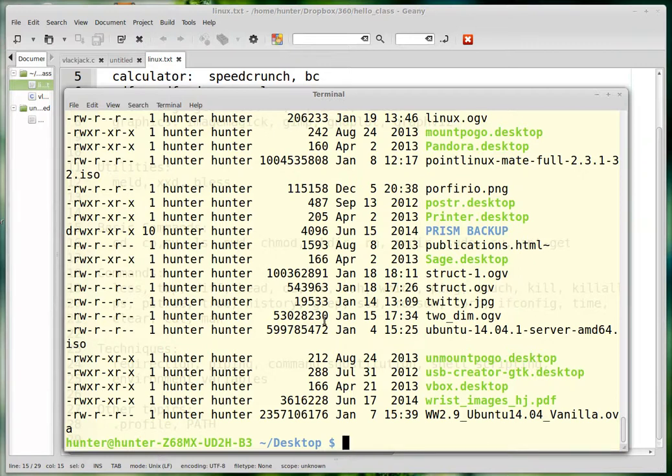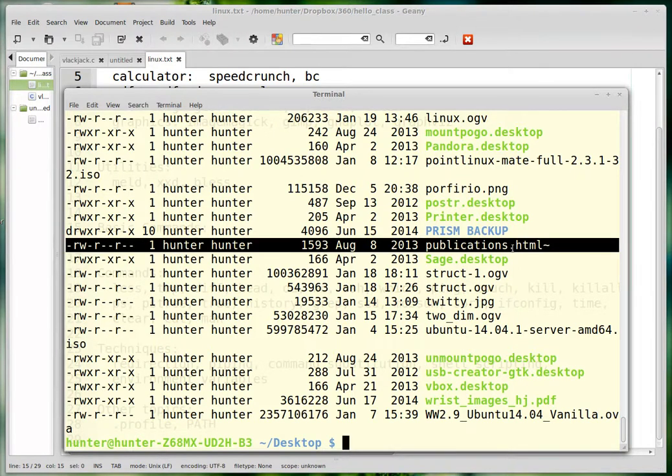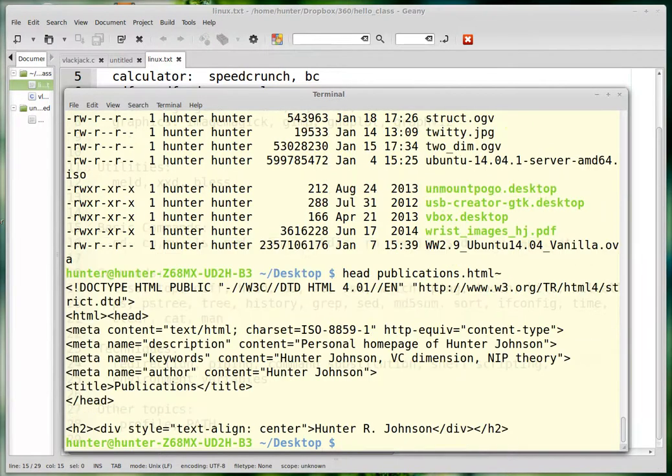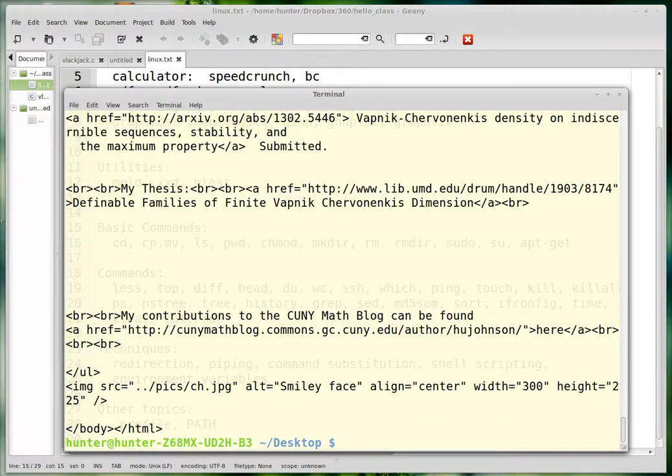So let me find some file, like this file, publications.html. Maybe I want to look and see what's in that file. So one way just to look at the very first few lines of it is the head command. So this is really useful. So that's the head of that HTML file. If I want to see the whole file, then I can use this really important command called cat. It doesn't seem like that would be super important, but it's a very important command. And what it does is it just dumps the contents of a file to the screen.